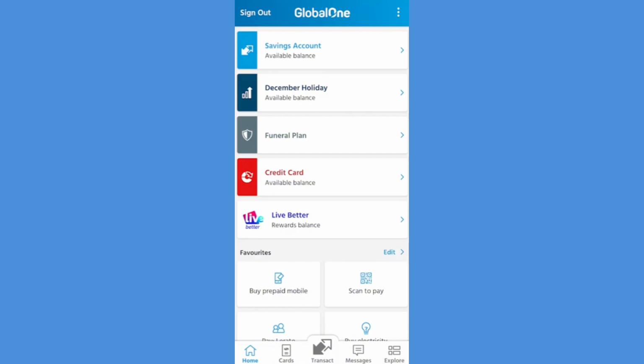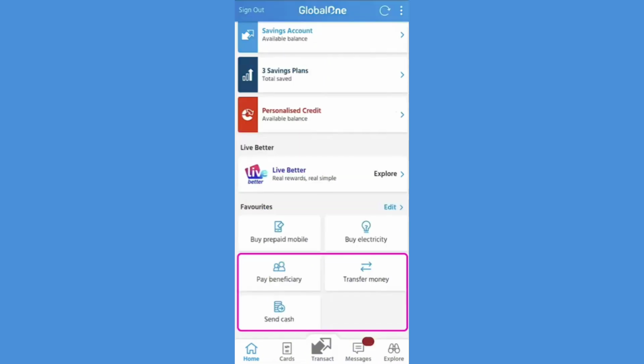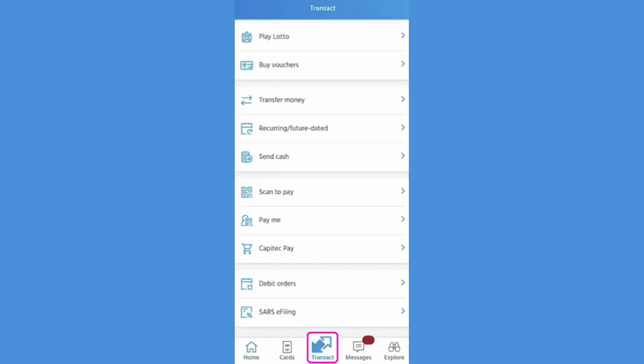Once you're signed into your account, scroll down and head over into this section. In this section, you'll be able to find different ways that you can transact your money in between your accounts. So head over into the Transact tab by clicking on the Transact button.